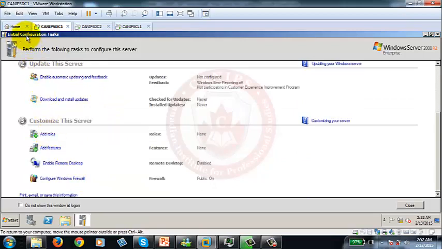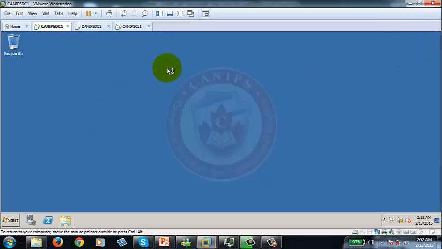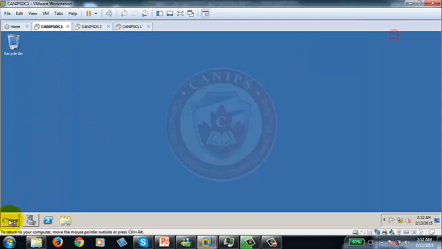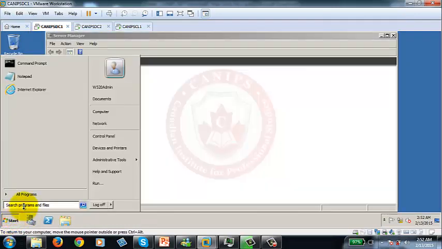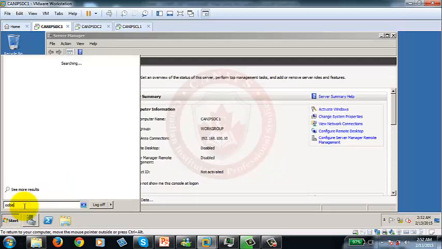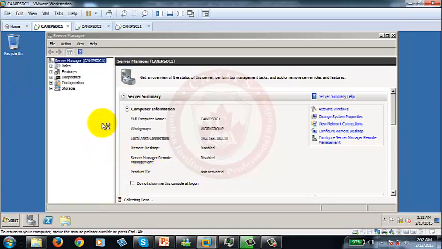Now this is initial configuration task. If somehow you don't see this, close this, it's like this. We can do everything from server manager here. But if you still need to see some initial configuration task, you can always go here, start, and just type a command called OOBE. And as you type OOBE, it will open the initial configuration task again.